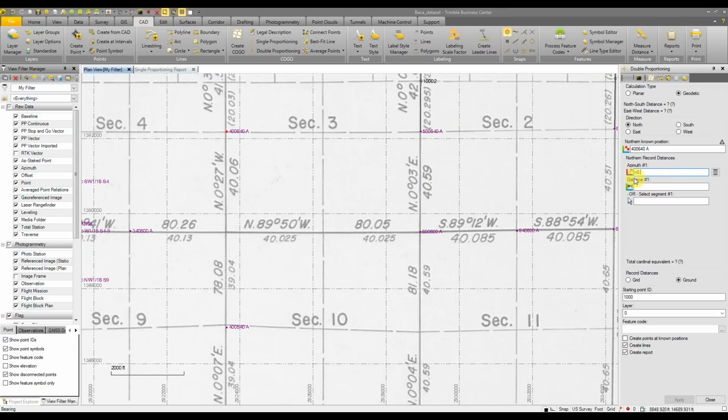So for my bearing, I have north, 0.27 west. It can be upper or lowercase letters, spaces or no spaces. TBC is smart and will recognize what you mean. When you click away, it switches, and so you can see that it's north 27 minutes west. For those who aren't familiar with bearings, the way they work is this is in the north direction, and it's 27 minutes west of north. If it was east of north, it would be north 27 east, and so bearings measure east or west of north, or east or west of south.